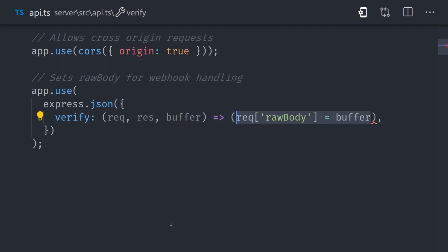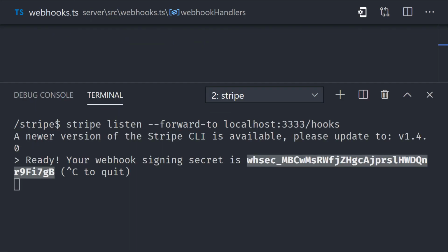The easiest way to do this is to modify our express.json middleware to run a callback called verify that contains the buffer itself and then sets it as a property called rawBody on the request. And that means we can now access the buffer in any one of our endpoints. Now, the reason we want a buffer is because this is a signed request from Stripe. When we told the Stripe CLI to listen to localhost, it printed out a webhook signing secret. You can use this value to ensure the request actually came from Stripe.